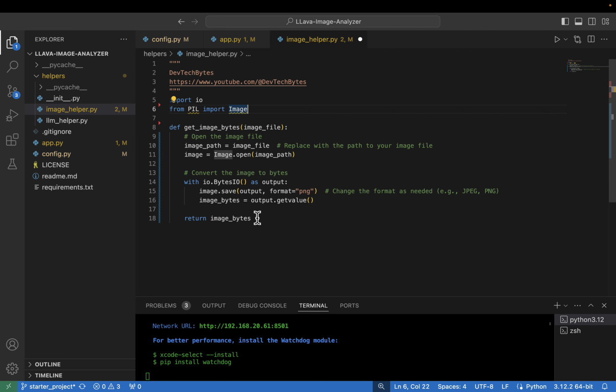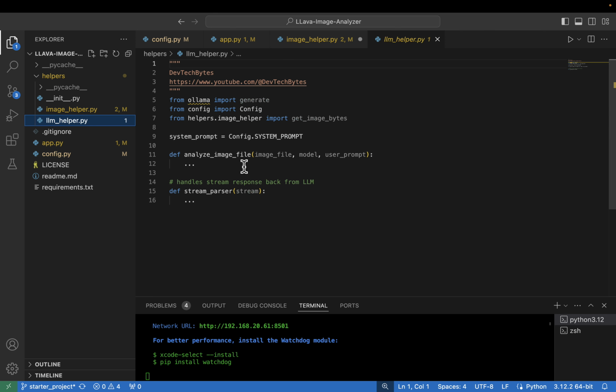Now, the next file we're going to go ahead and finish out coding is the LLM helper. And this is just going to have some helper functions in here. That way we don't have to make our code overly verbose in our app.py file. So the first thing that I'm going to do here is go ahead and code out our analyze image file function here.